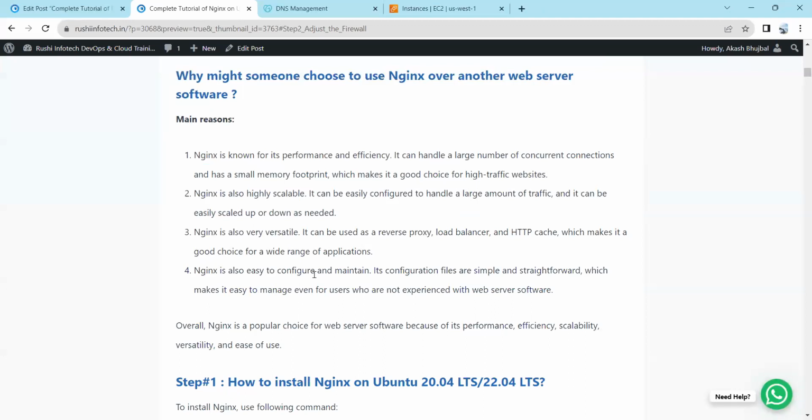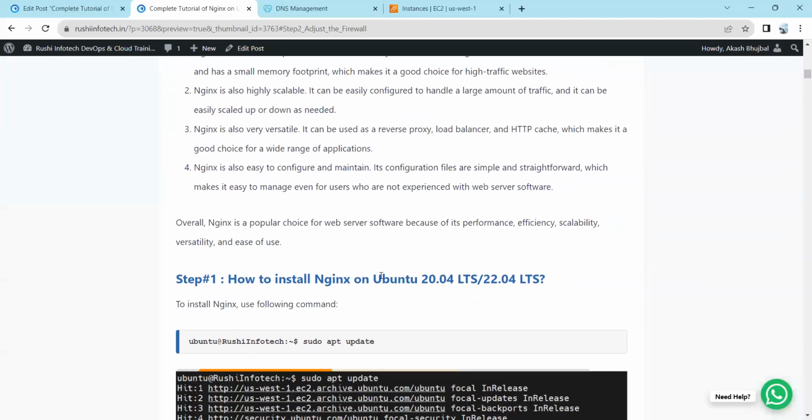Nginx is also considered versatile, where it can be used as a reverse proxy and a load balancer. Nginx is also easy to configure and maintain. Its configuration files are simple and straightforward.